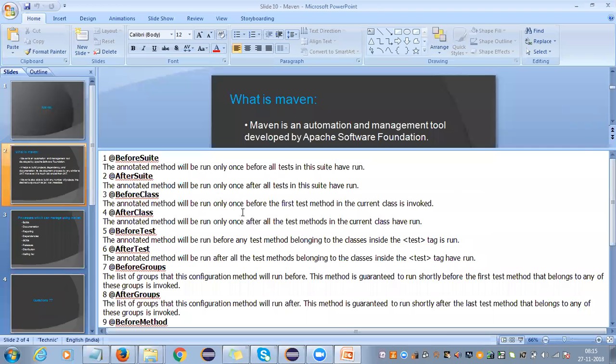So when coming to annotations, you need to decide what to do before execution of the test and what to do after execution of the test. Any method you write in TestNG which should be executed before executing a test case, you need to put it as before test. Any operation or method that needs to be called after executing a test case, you need to put it as after test.